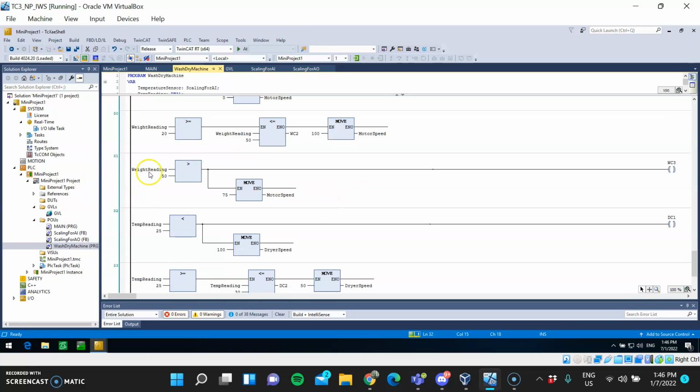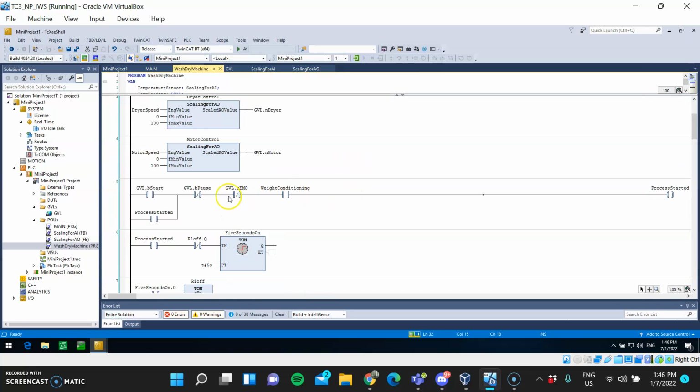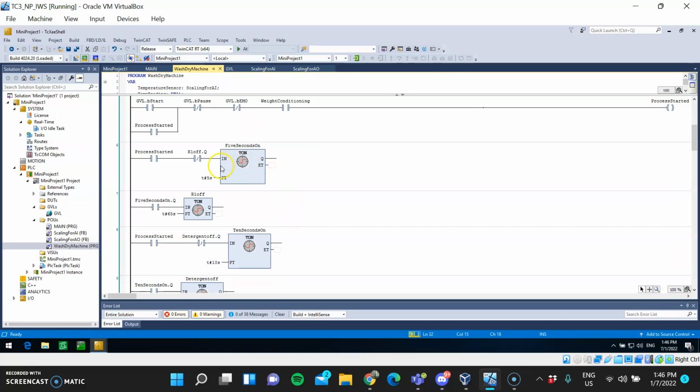At line 31, as you can see, when the weight reading is more than 50, the motor will run at 75%, thus activating weight condition 3, as you can see here. So let's head back up. Yes, now let's go back to line 6.